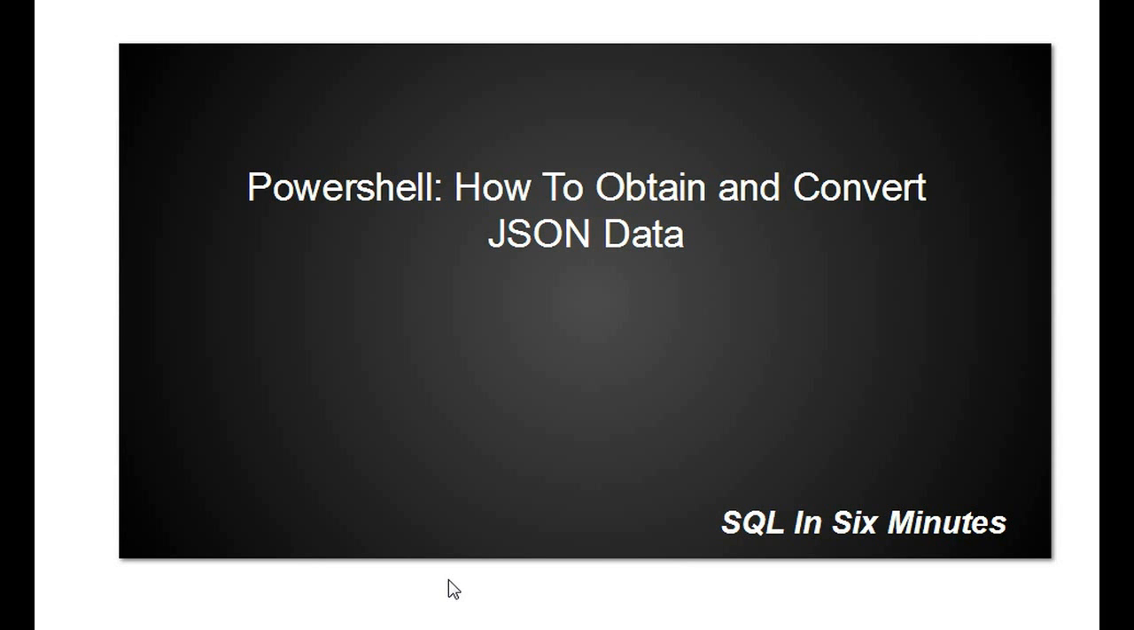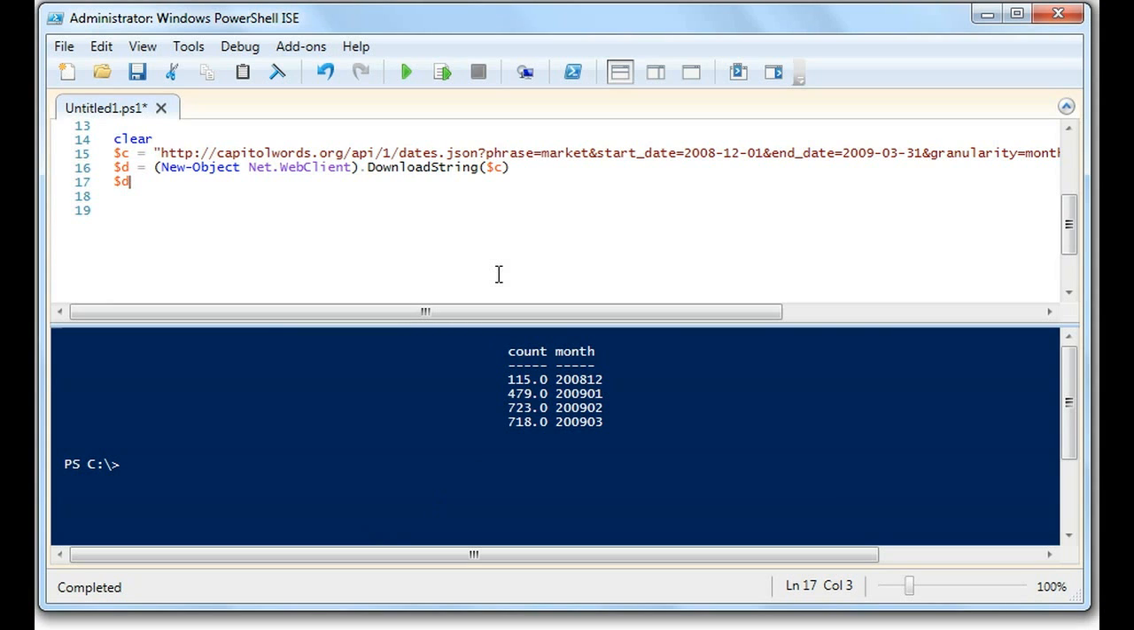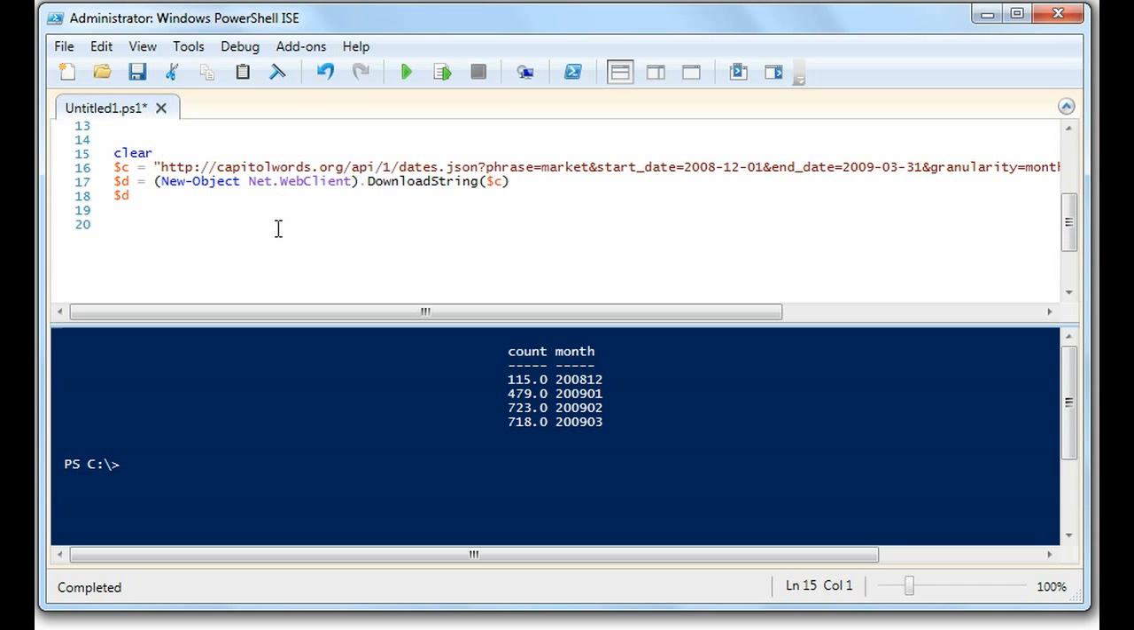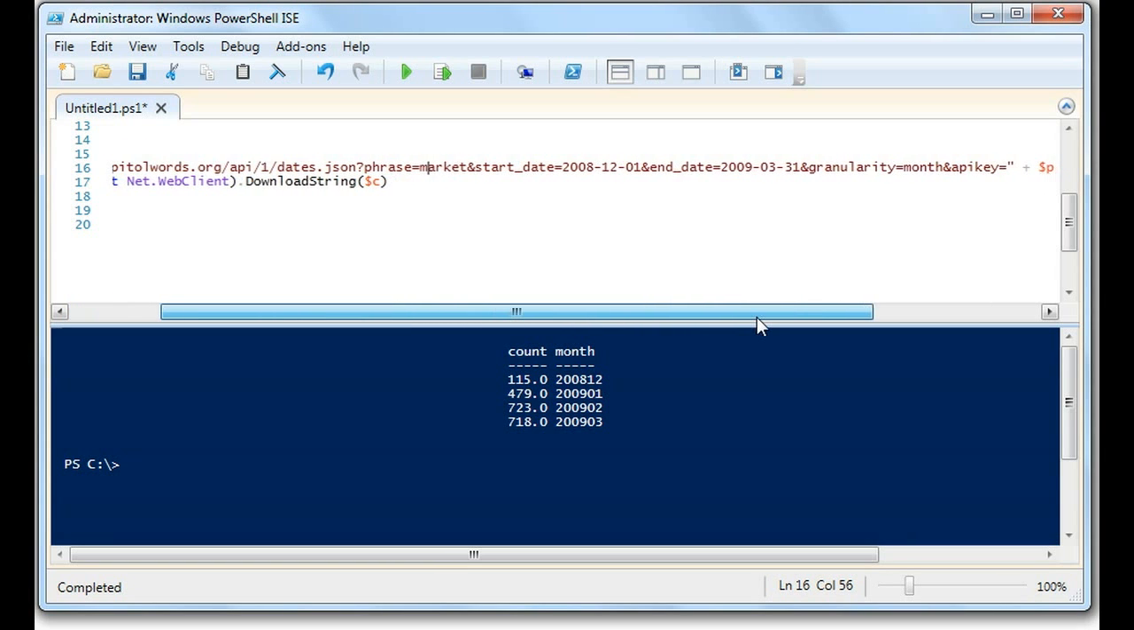And what we're going to do is we're going to be connecting to an API. And that's something that is also becoming more frequent that developers are doing. So connecting to an API is always a good thing to learn how to do. And this one we're going to be connecting to Capital Words. And we're going to be looking for, you'll notice, JSON data. And of course, we're looking for the phrase "market" between the dates of December 2008 and March 2009.